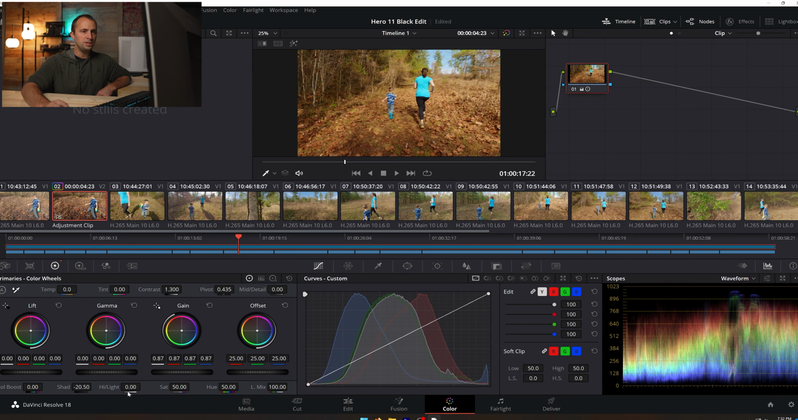Now for our highlights, we can do some adjustments here as well. We can bring those up a little. When we do that, of course, you can see the brightest part of our image, which is the sky, bumping up along the top there. So I don't want to bring up highlights too much, but I do want to have them up just a little bit. We'll do about 10 for now.